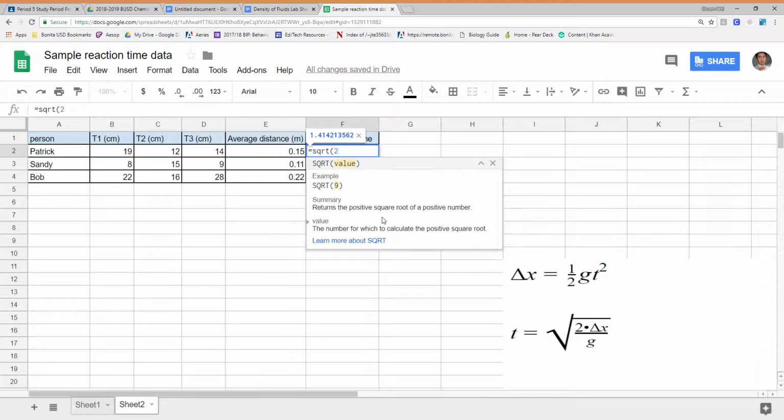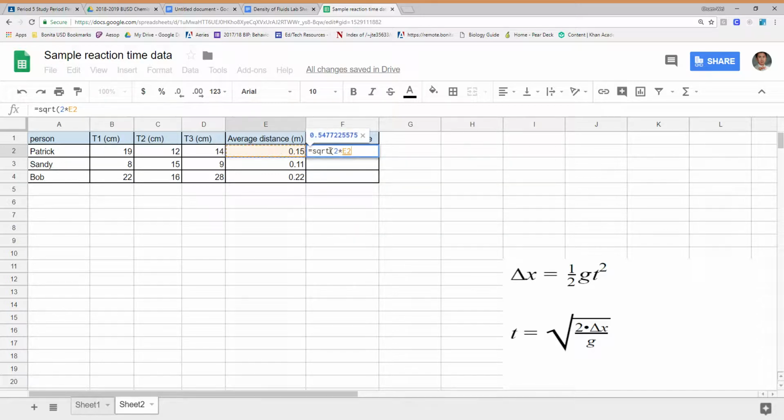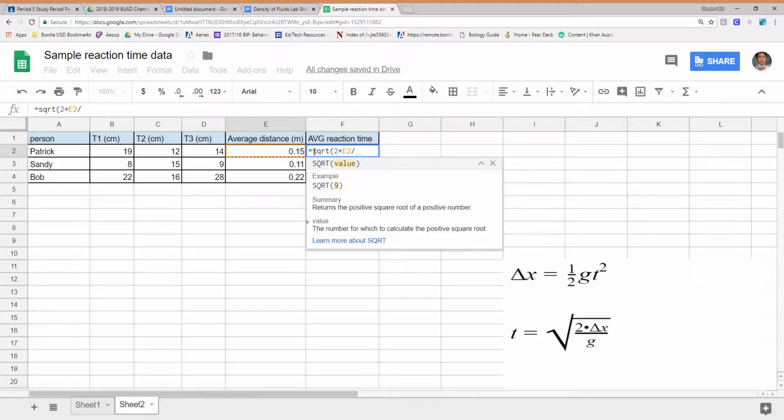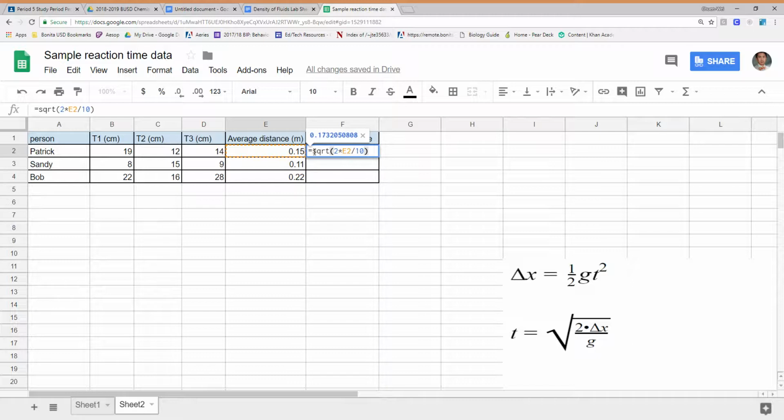2 times is the little asterisk above the 8, so shift 8, 2 times. This is delta x, the average distance, E2, divided by 10, close parentheses. 10 is g. 10 is the acceleration of gravity, right? In class, I might have used the letter A, but it's the same thing. Press enter. Boom. That is the reaction time, 0.173 seconds.